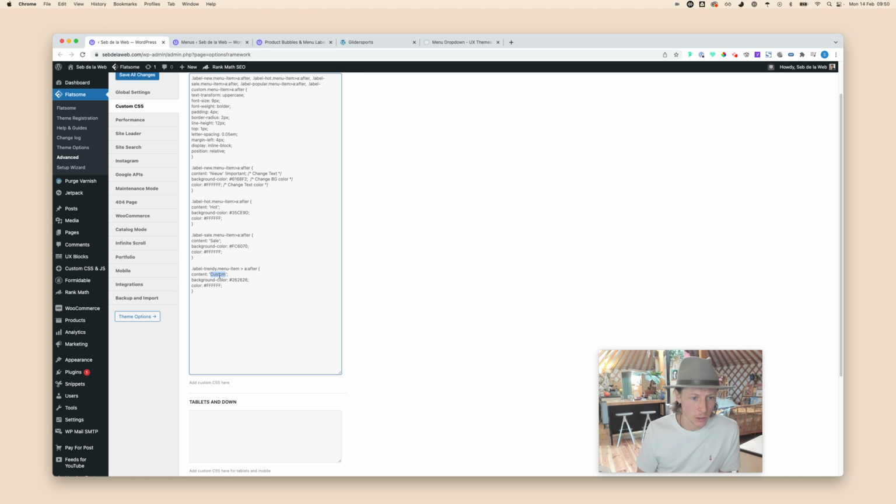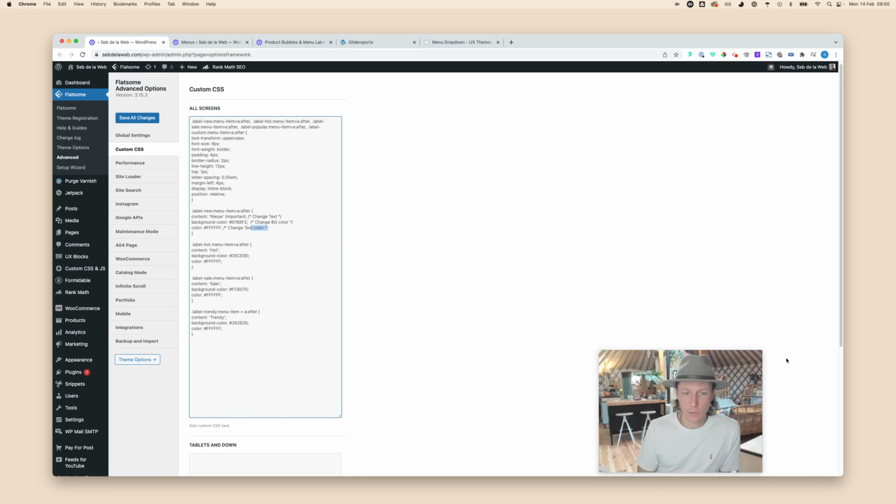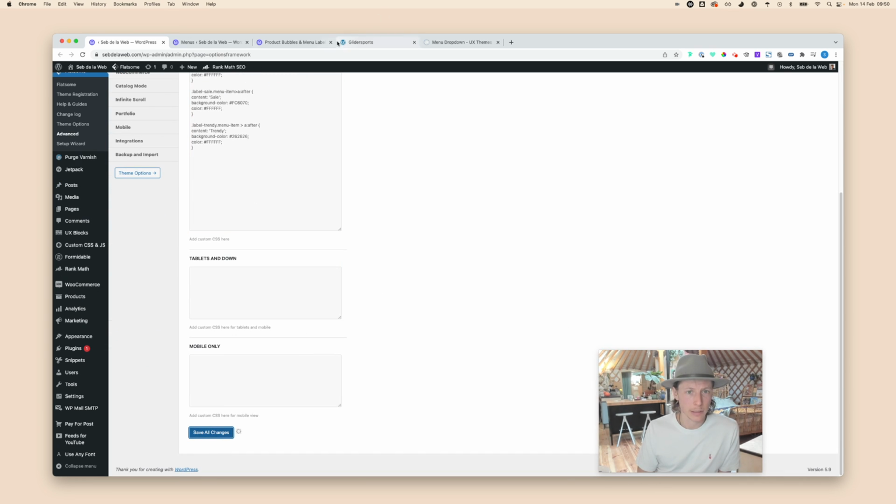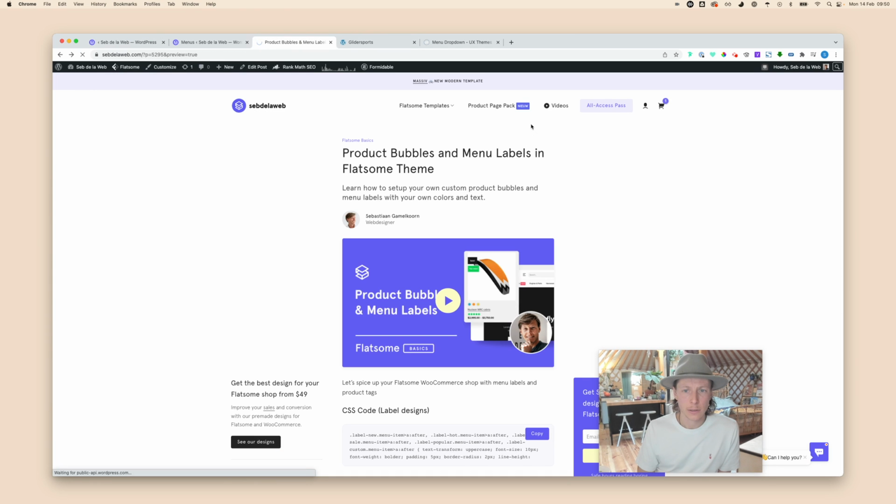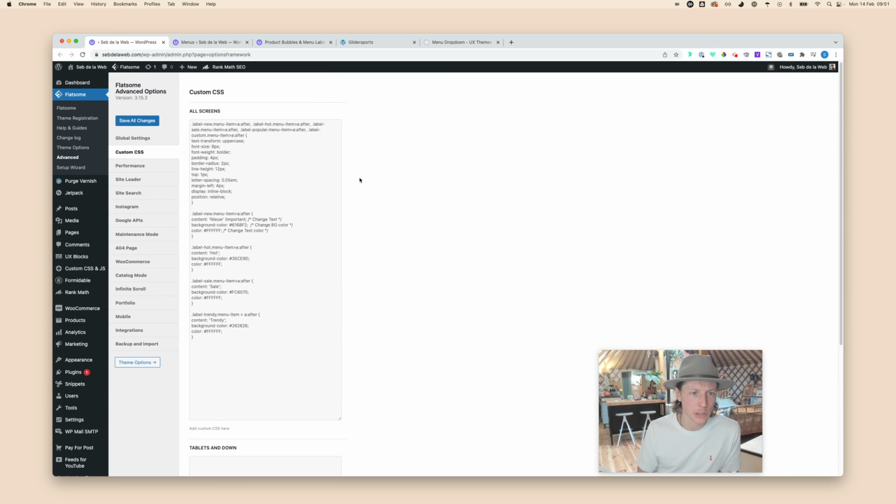And here the content should be trendy, so that's the text that will be displayed. You can change the background color and you can change the normal color. I've set it up here above so you can see what will be changed. So change the text, change the background color, change the text color. And this all counts for all those three down below. Once you've done this, save it. And it should now say trendy. Here we go.